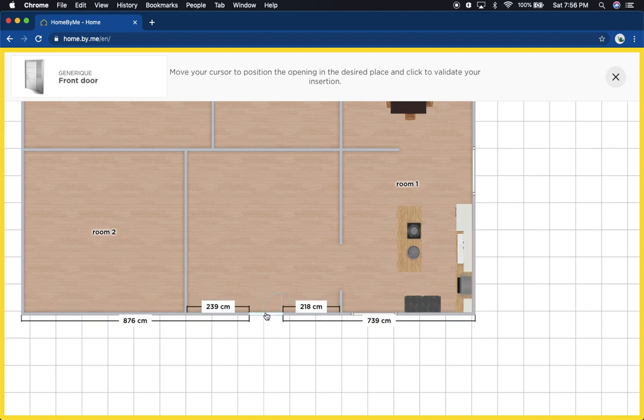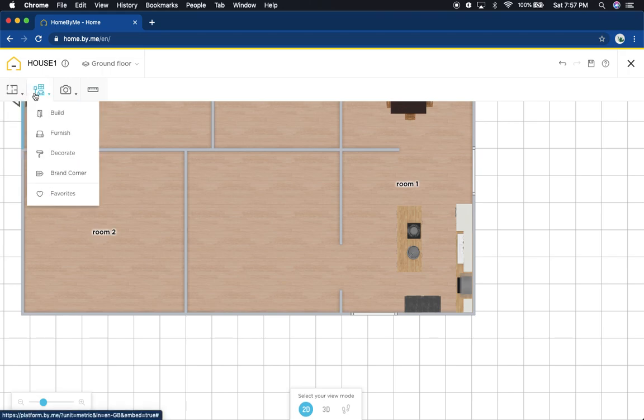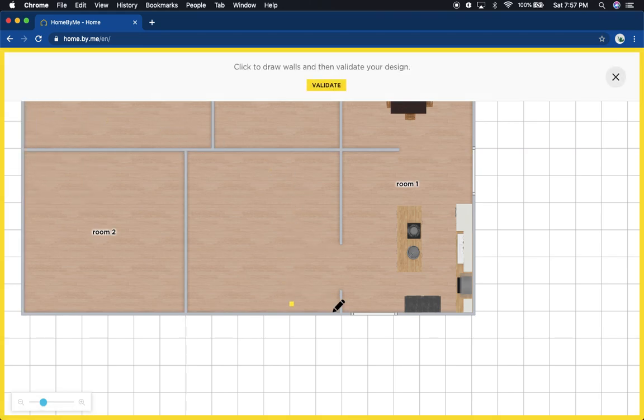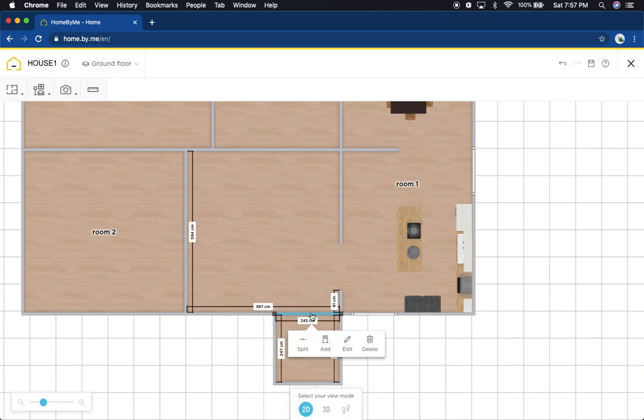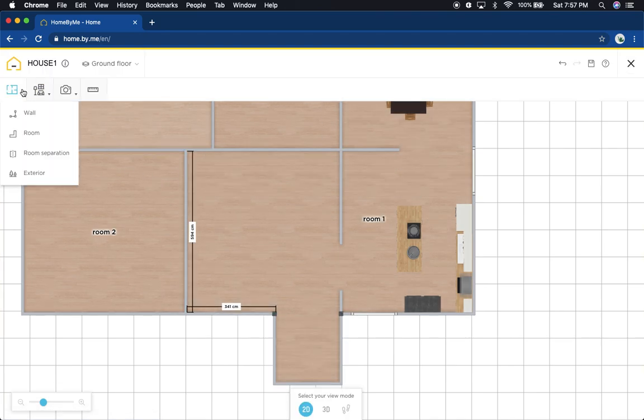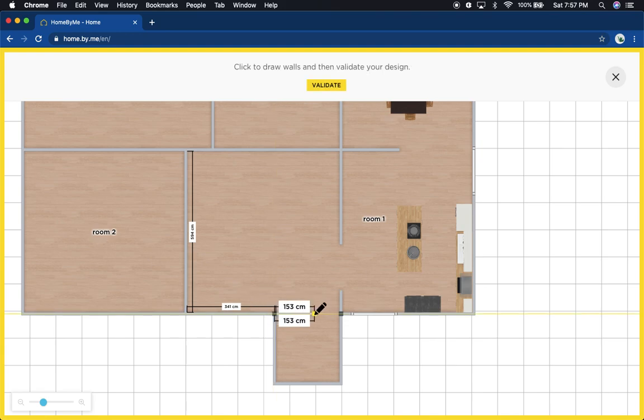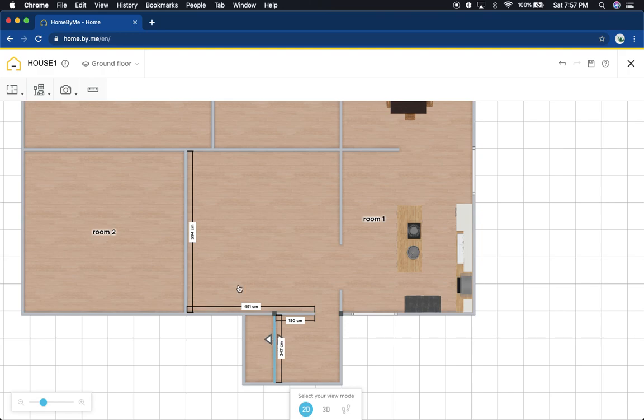So these arcs, they represent which side the door is gonna turn. So actually, first let's leave this. Let's add another wall. Let's go there, there, and there. And validate that. Actually, no, first let's delete that and add a wall again. Put that there. And there. And then we can add another cupboard. Now we can validate that.